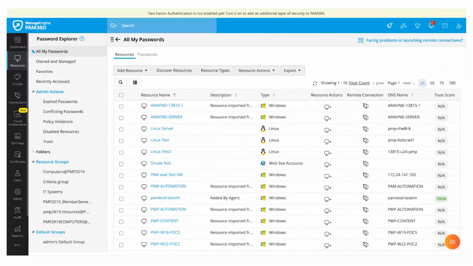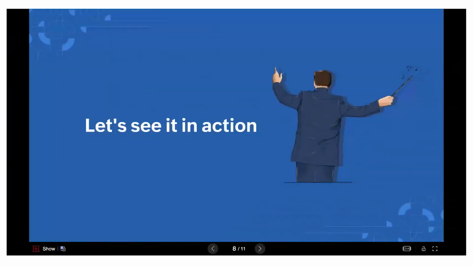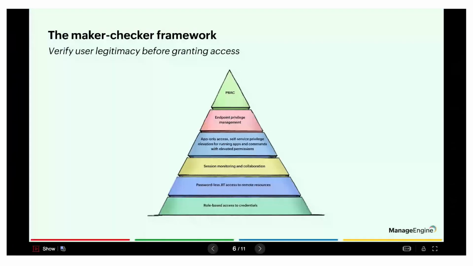So to put things into perspective and to go back to where we were, we have seen how, using PAM 360, you can employ role-based access controls, which is your least privilege access, how you can give passwordless just-in-time access to your users, how you can monitor sessions, how you can monitor all the audits in real time. I'll just quickly show you how you can monitor sessions as well. And we have also employed just-in-time privilege elevation and just-in-time access to users like William, right?